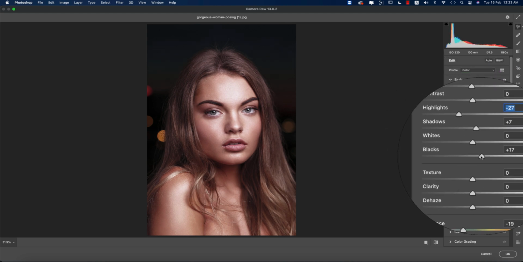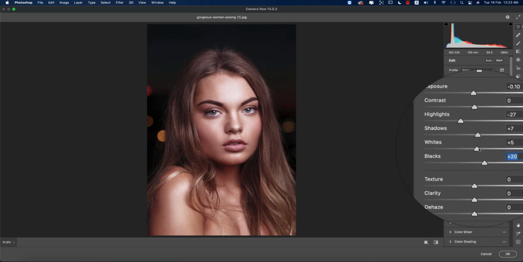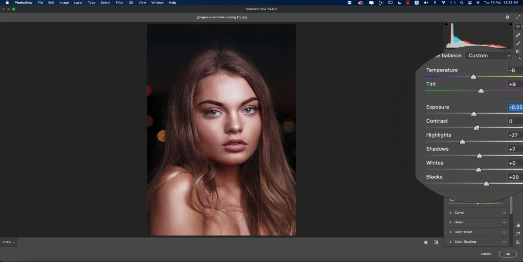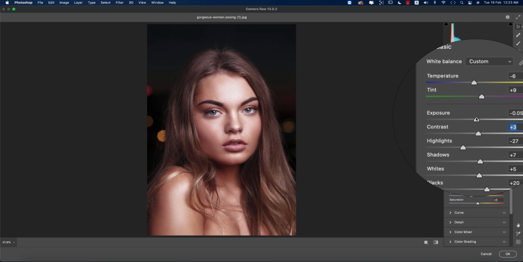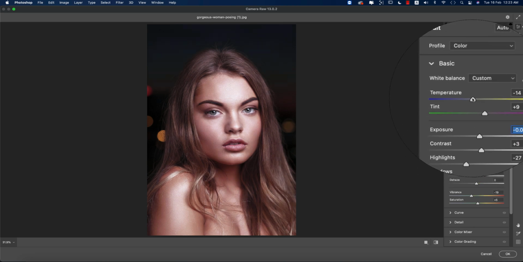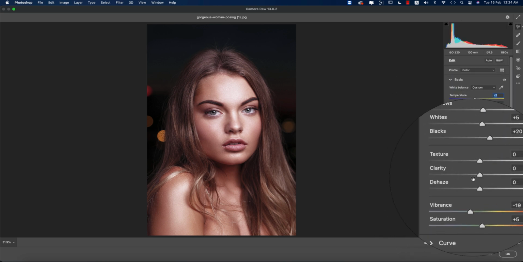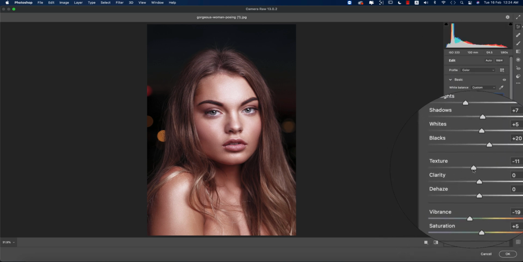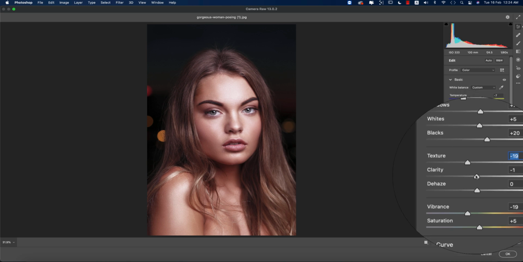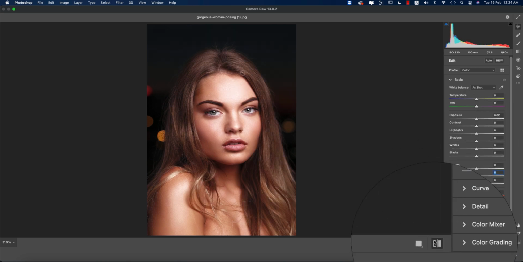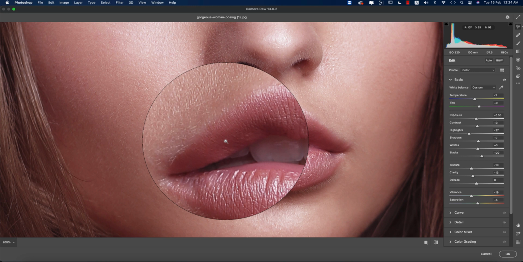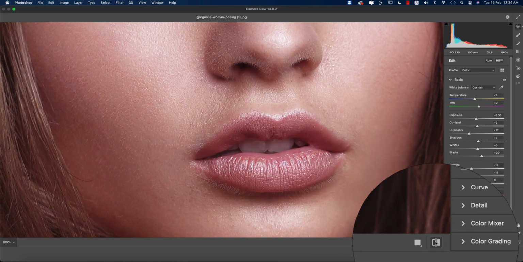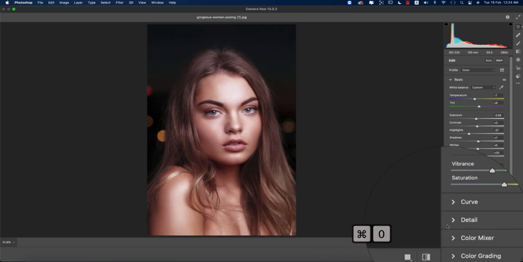Blacks, I'll increase the blacks and whites as well. So exposure a little bit down and contrast up from here, and making it a little bit cool type. Not too much, -7 is good for that. Okay, nice. And now texture, I'll make the texture down and the clarity a little bit down. So let's see before and after. When we zoom in, we'll see the difference between the before and after.